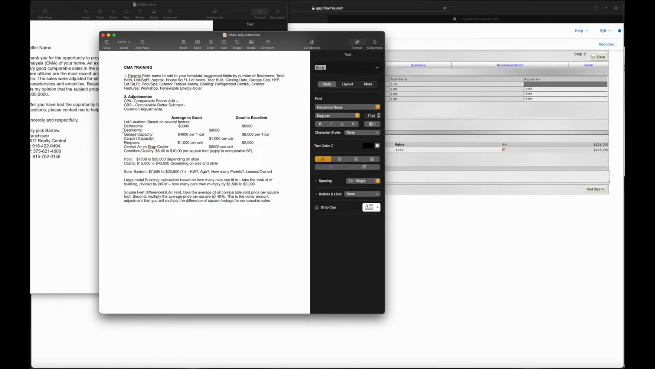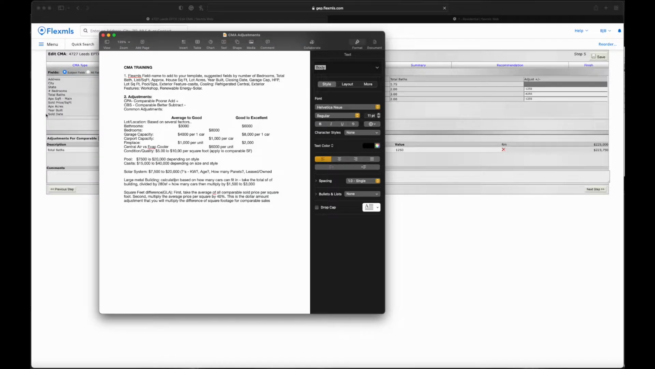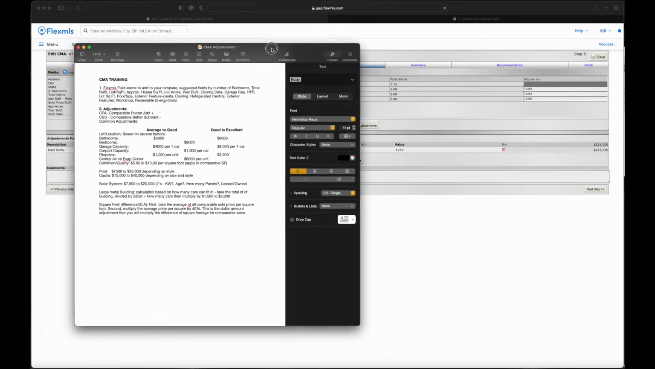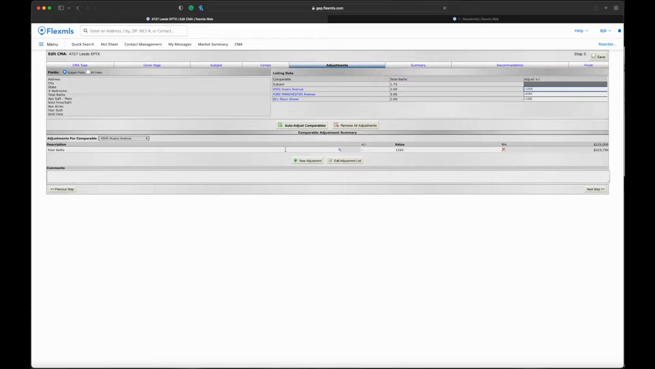Okay, so now we'll go into putting the adjustments in. Let me close this one out here. Now I'll send you that template too, if you want to copy and paste and just change it up. Okay, so now that we have this stuff here, we're ready to put in the comparables.